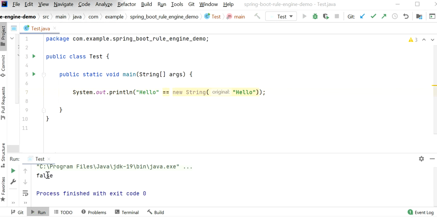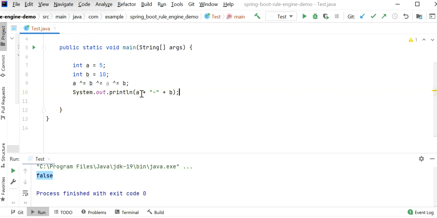So here we can see the output is false because both references point to different objects. And the next tricky question is, what is the output for this program?